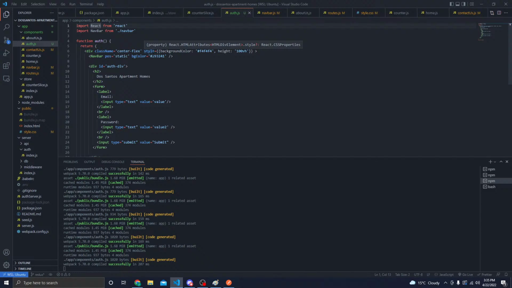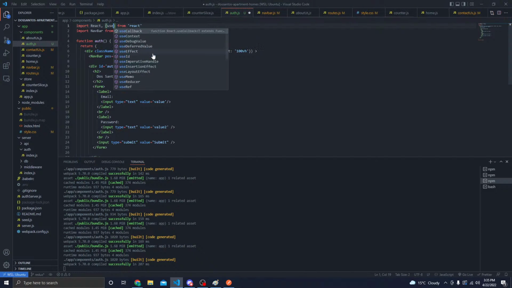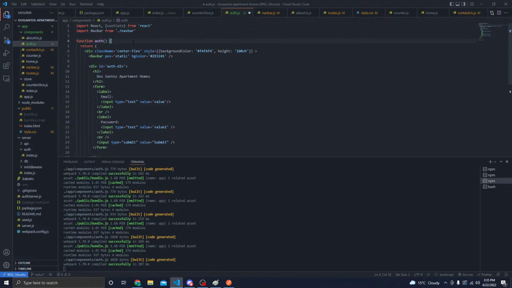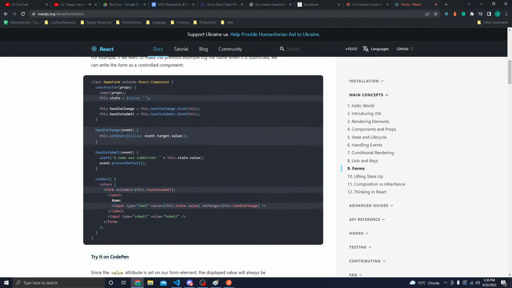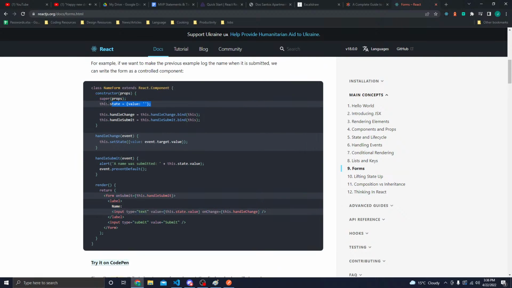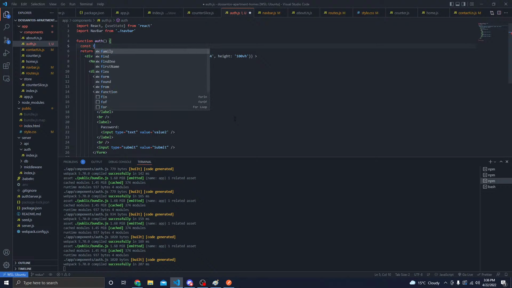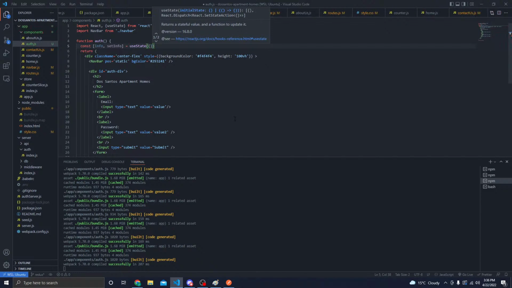So useState. const info, setInfo equals useState. It's going to be an object.